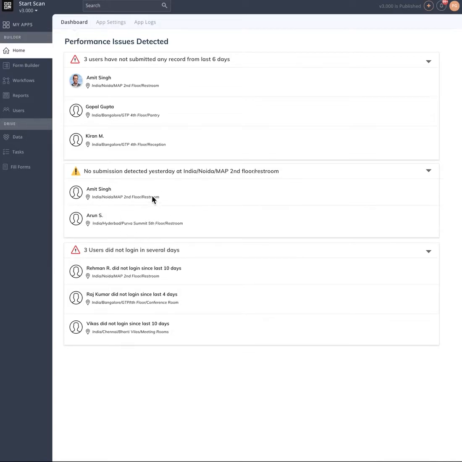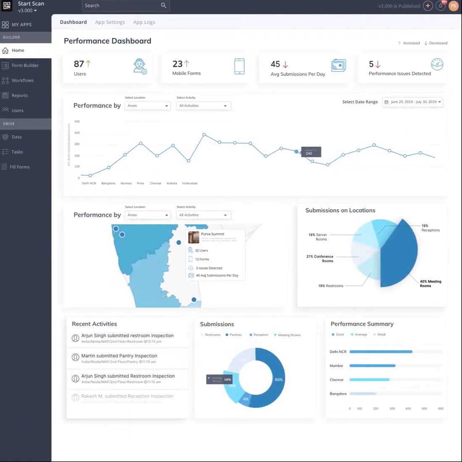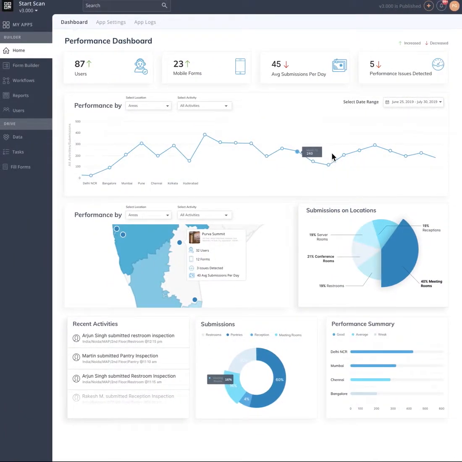So you can call them and ask for the problems. There is another example: 3 users did not log in for several days. This will show you which users have not logged in for the last 10 days, 4 days and 10 days. So you can call them and ask what exactly the issues are that they are facing, so that they are not using it. So that's one thing about the performance detection.